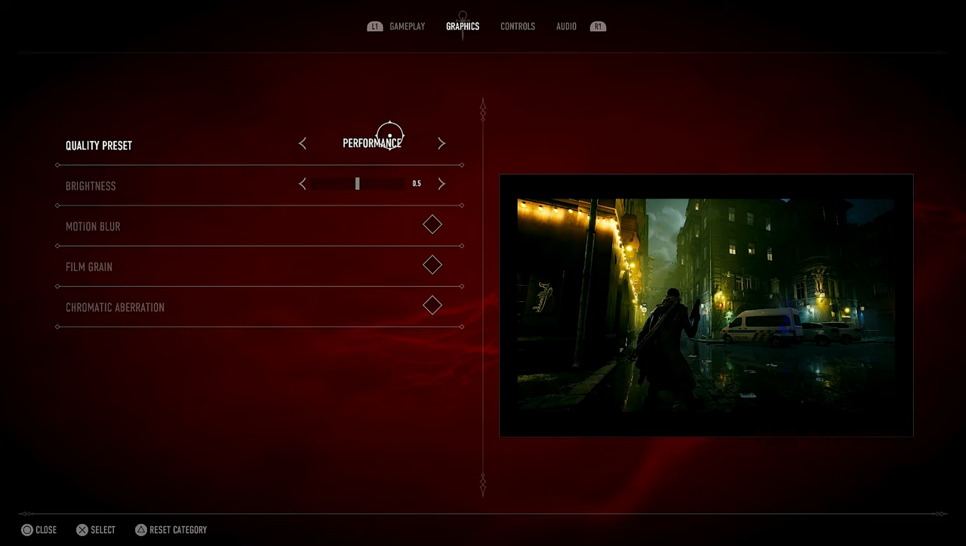I have zero complaints about it. It's fantastic. Brightness, I leave on 0.5. Now, that doesn't mean that you have to leave it on 0.5. I typically just change the brightness settings on my monitor, and it stays relatively consistent across most FPS games.